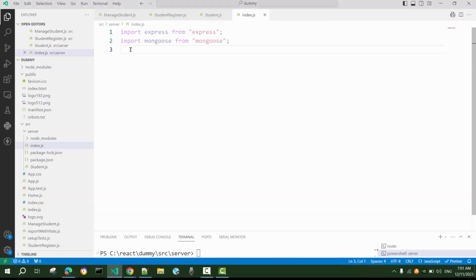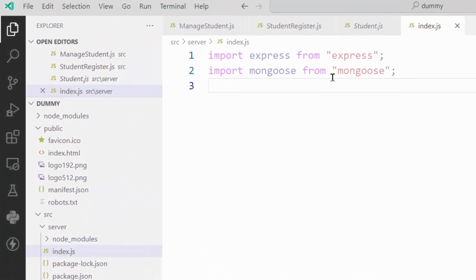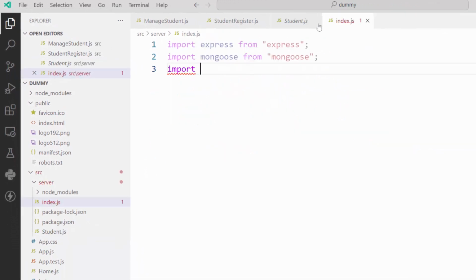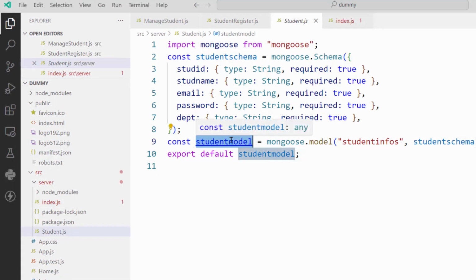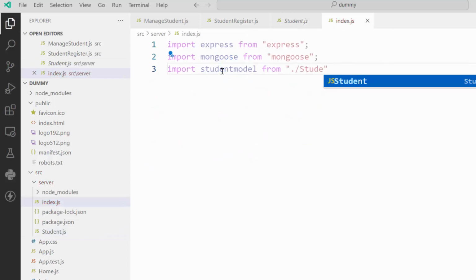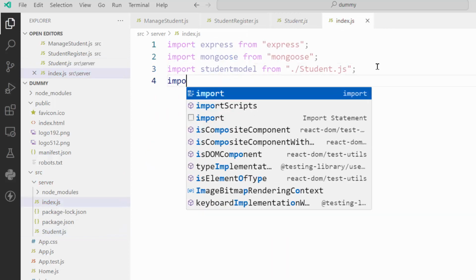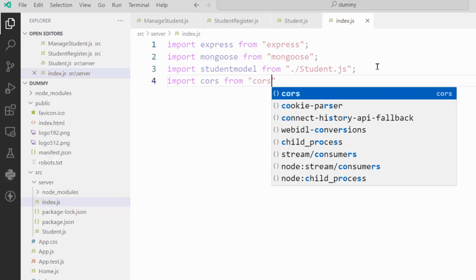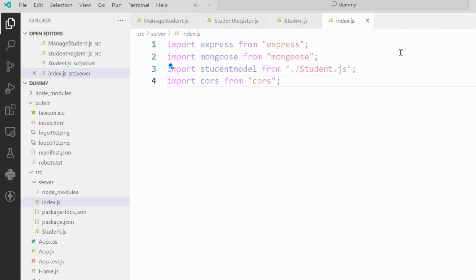So the next thing I will do is import the data model which we created in the student.js file. So import, the name of the model is student model. So I'll copy from here from student.js. I will also import cors from the package cors. This will allow our APIs to be accessed from any origin or any domain.